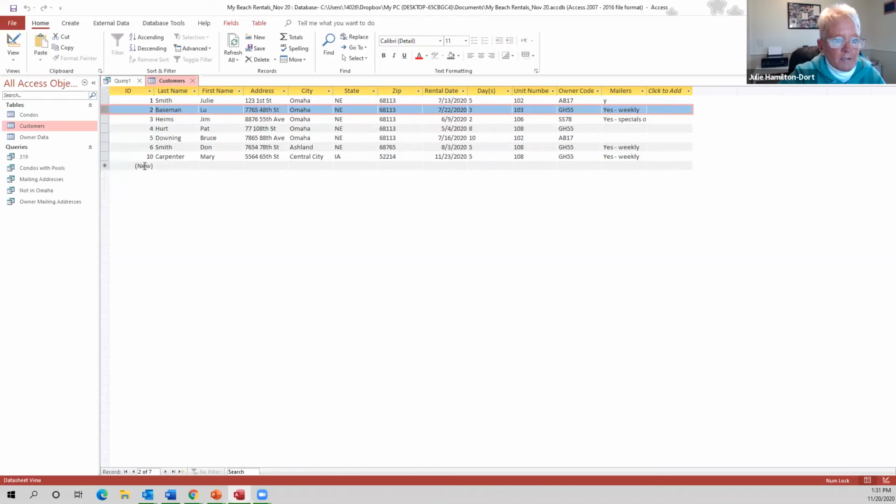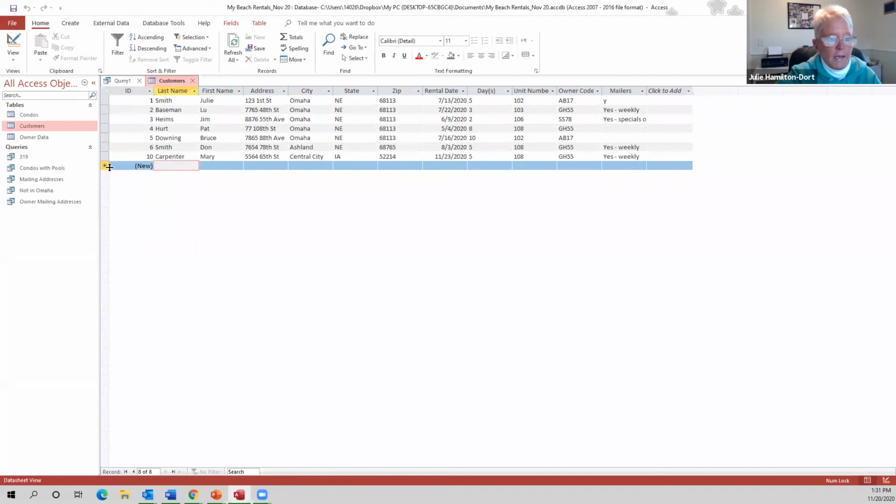And then I'm going to come down here to where it says new, and I can do a Control V to paste. So let me select that, Control V to paste. You can see that my unique ID adds number 11. And then I can come over here and say, okay, this isn't the same date, so we'll want to modify that a little bit. Maybe she wants to rent something in December for 4 days. She doesn't want condo 103, but she wants condo, we'll go with 102, and the owner code is AB17.